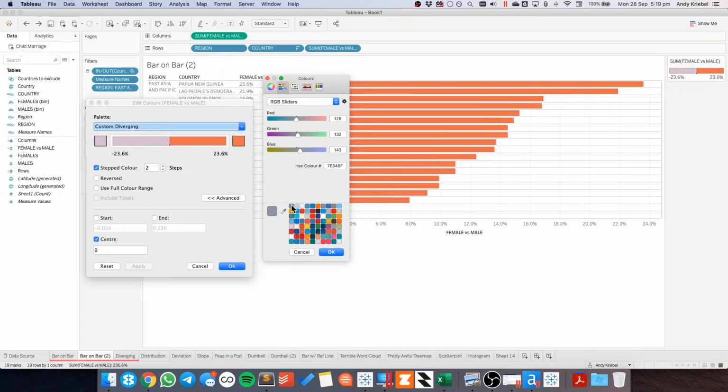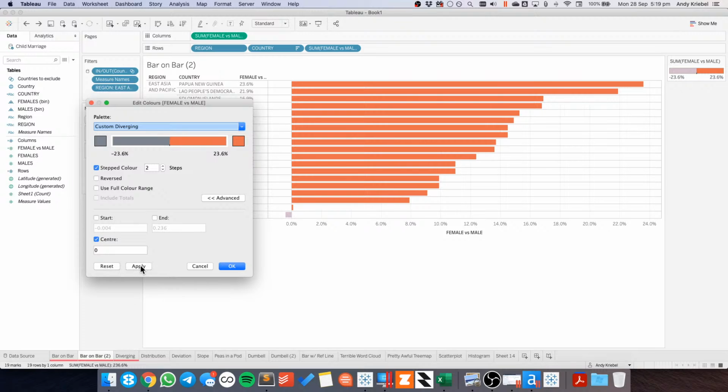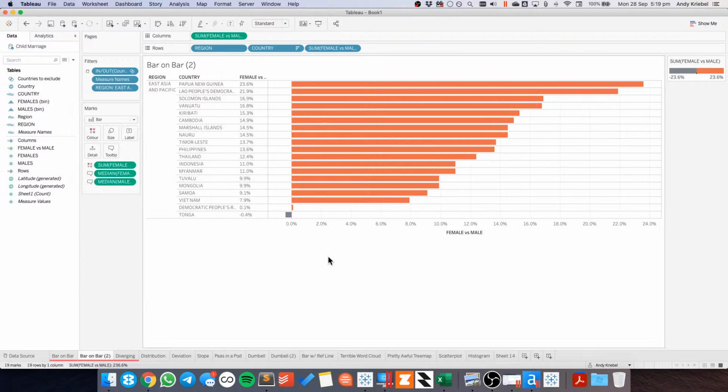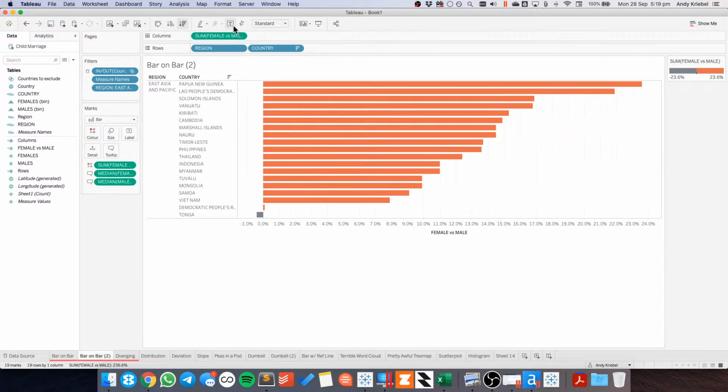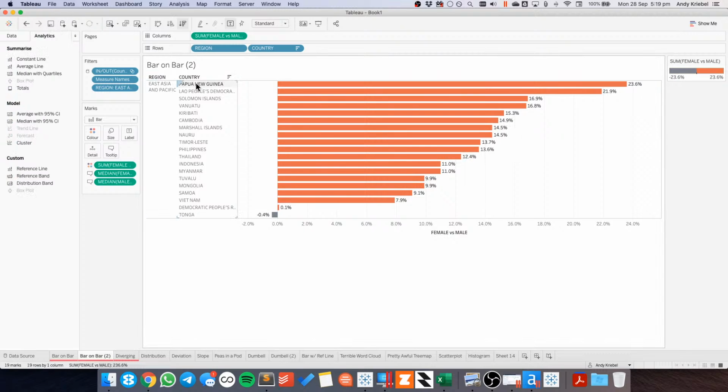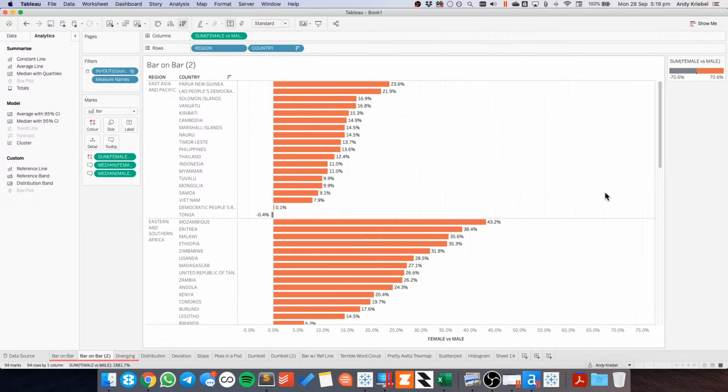Maybe I'll just make this one like a gray. Okay, and then this can just go off. We can turn the labels on. All right, so now this tells me for each region. So if I take region off the filters.